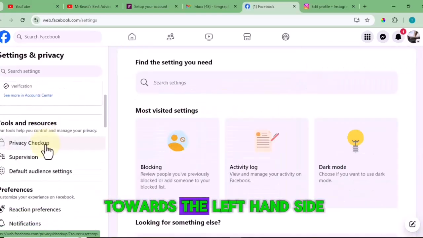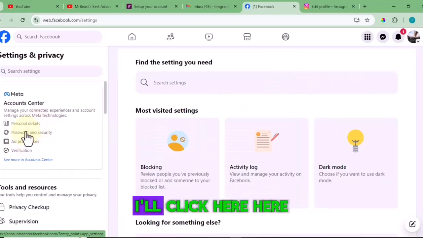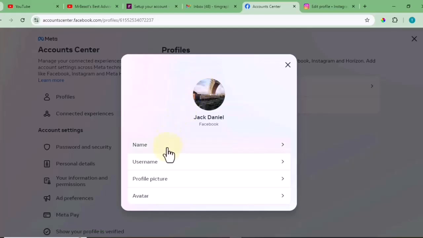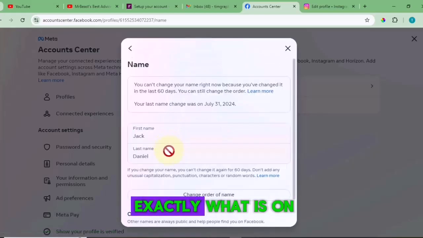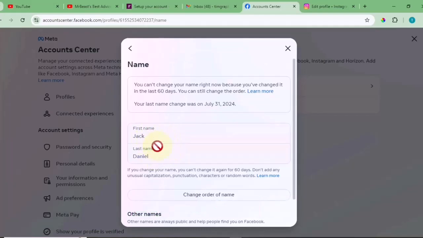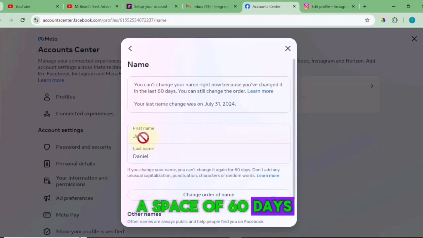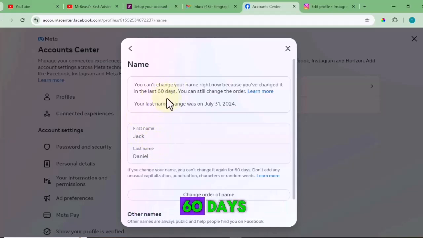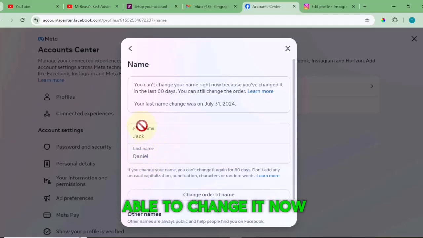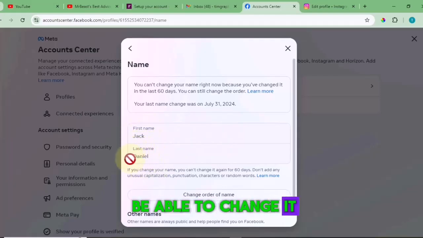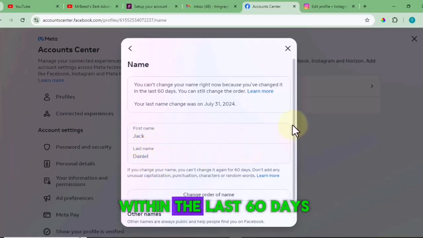I'm going to go towards the left-hand side. I'll click here. Here I can edit my name. My name would be exactly what is on my ID card. And mind you, you can only change this within a space of 60 days. I have changed my name in the last 60 days, so I won't be able to change it now. And that is why you are seeing this red icon. So I cannot change it now, but for you, you'll be able to change it, that is if you have not changed it within the last 60 days.